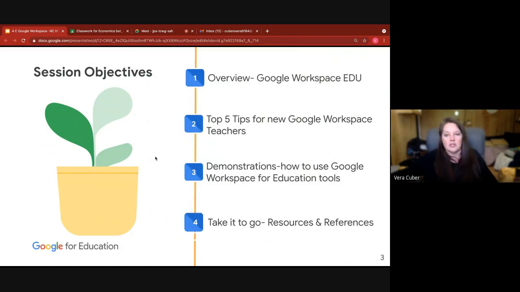But I'm going to start with just giving an overview of Google Workspace for Education for those of you who may be new to it, or new to it in the role of a teacher. I'm sure most of you have been familiar with it in the role of a student, but it will be different, of course, as a teacher. I'm also going to give you my top 5 tips for Google Workspace teachers. And then I'm going to do some demonstrations on how to use the Workspace for Education tools. And I'm going to give you some resources to take to use later, because there's no way we can get through everything in the hour that we have.